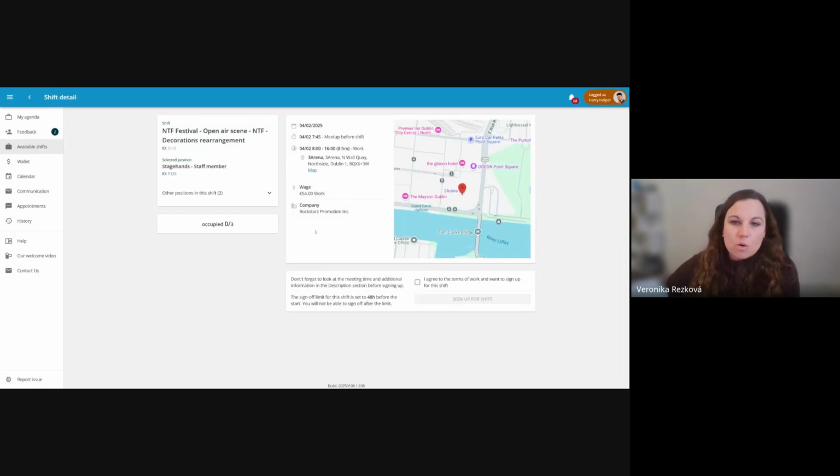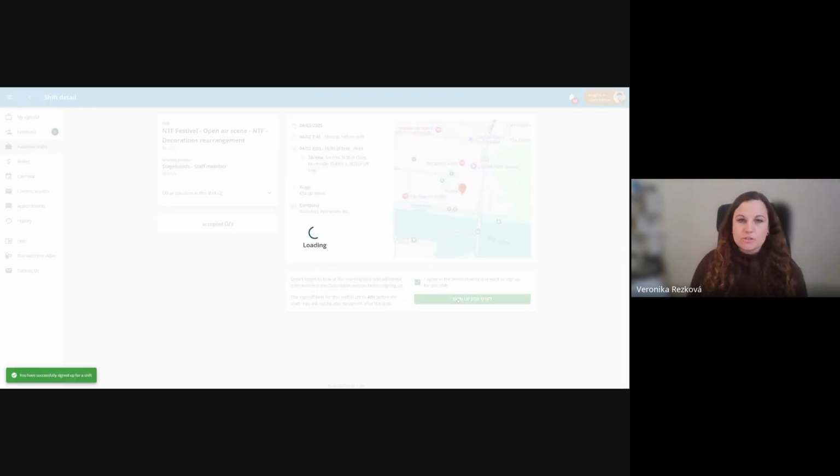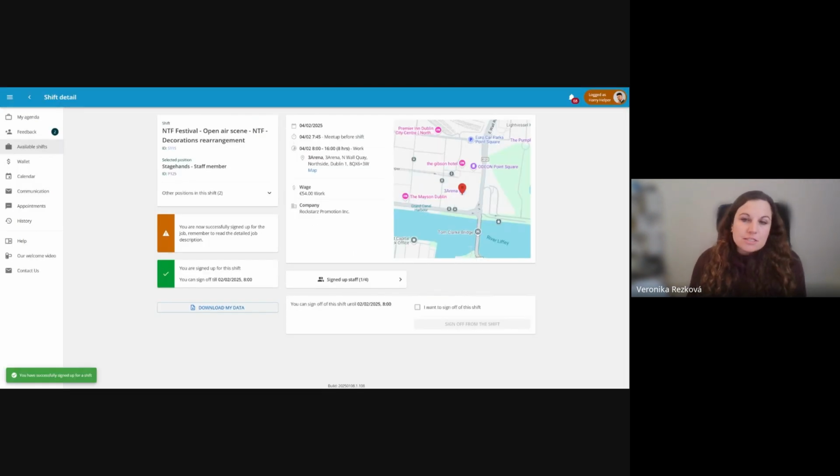So Harry the helper opens this detail, and he can see the position because he's a stagehand, and it's not occupied, so it's free for self-sign up. There's no special requirement, nothing special is needed, so he can just click on agree with your conditions and sign up for shift. And that's it, basically he's on the shift.